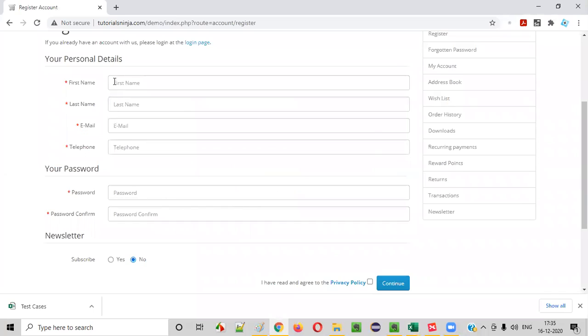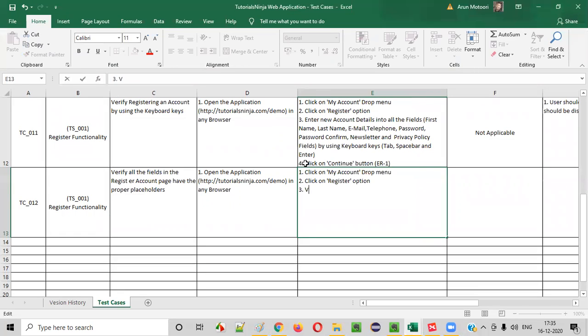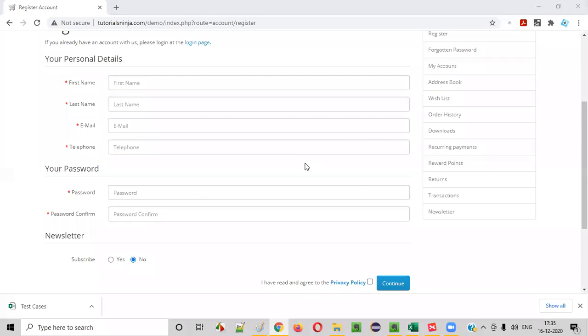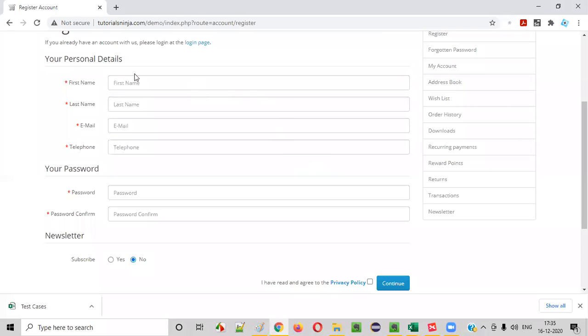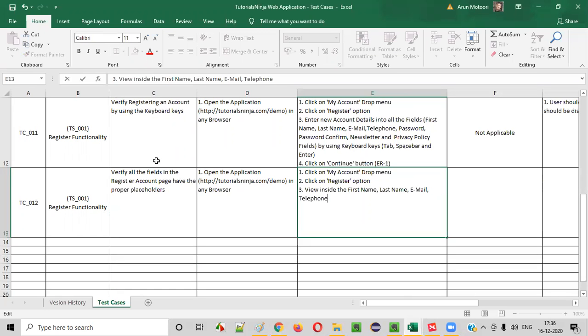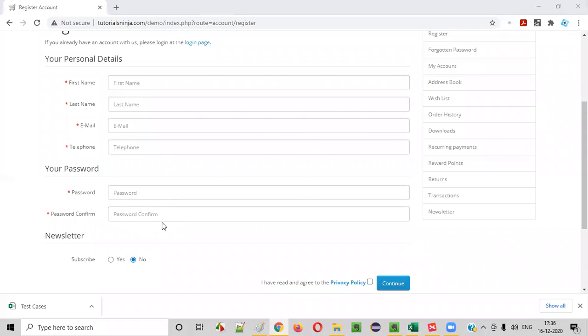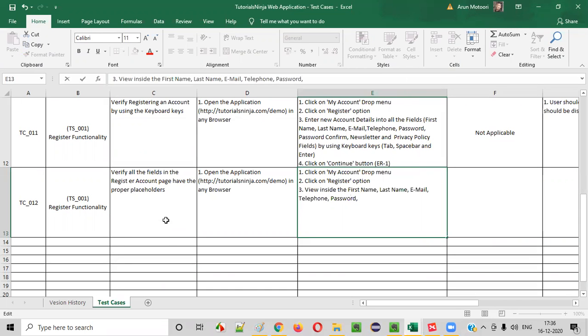Verify here. View inside the first name, last name, email. What are the different fields which have the placeholders? First name has a placeholder, last name has a placeholder, email has a placeholder, telephone has a placeholder. Then we have password and password confirm. Password, comma, password confirm.